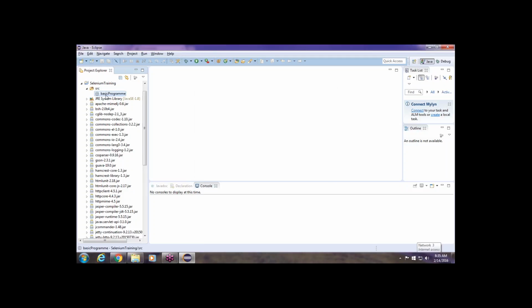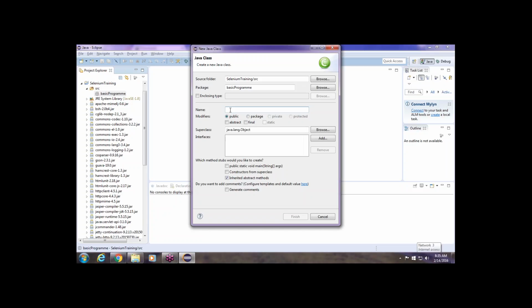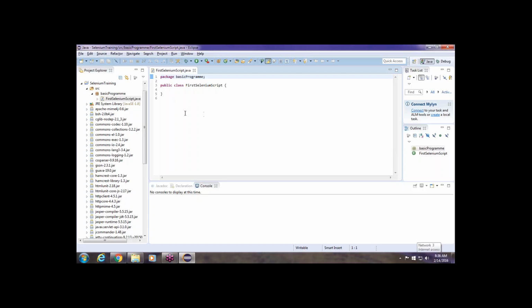Okay, now here we have to create a class. So in the class we require to write the first Selenium script. Okay, now done. Yesterday we recorded something in Selenium IDE and converted it into our respective language, Java, and then we copied and pasted it to this location like that. But today I am showing you how we can start writing a test script here in this project.